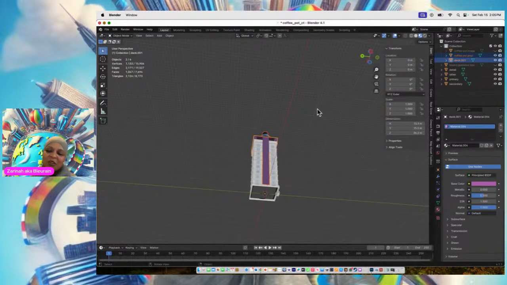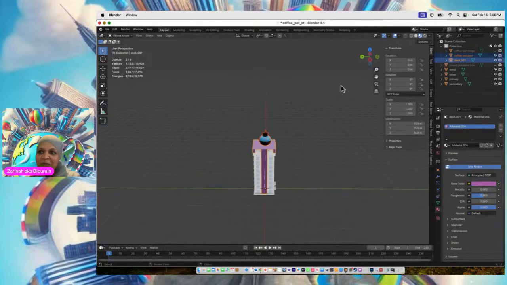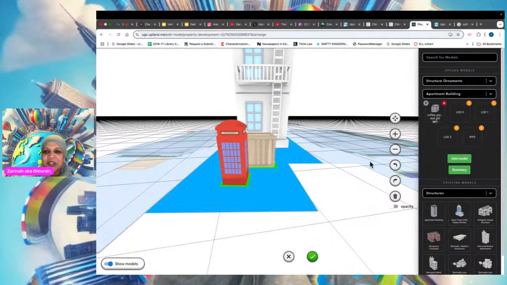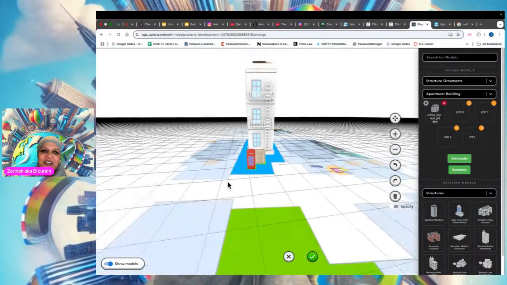Okay, well, you guys will have to see later. I got to take off. It's been a couple hours. I can't stay on any longer. We'll have to come back to this and see how to finish up submitting the models here for structure ornaments.